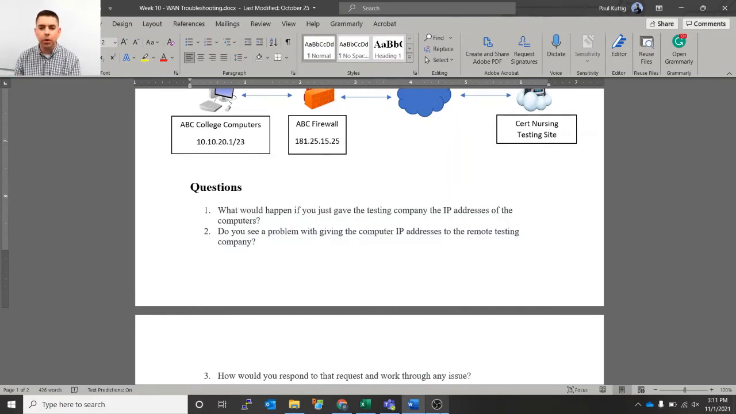So do you see a problem with giving the computer IP addresses to the remote testing company? In this situation, no, especially if it's a reputable company. And in this case, it's going to be a state organization. It's not like it's going to be some backroom testing center. Oh yeah, we'll give you a certification, all we need is your social security number and all that kind of stuff. This is going to be a reputable place. And so on that side, no, there's no problem with giving the private IP range. You really can't do anything anyway. And you know, the forward-facing, the NAT, is what they're going to need for the initial connection.